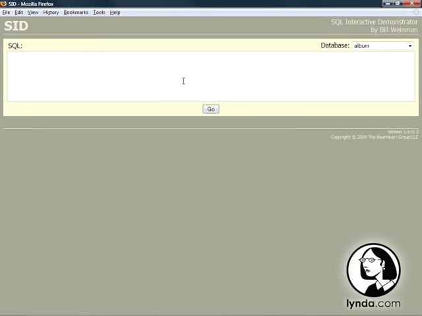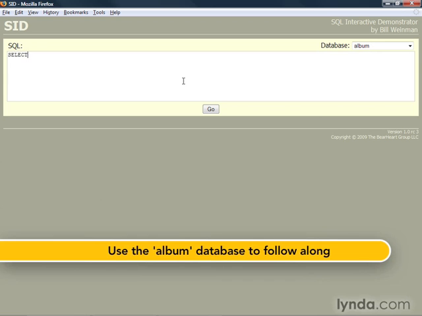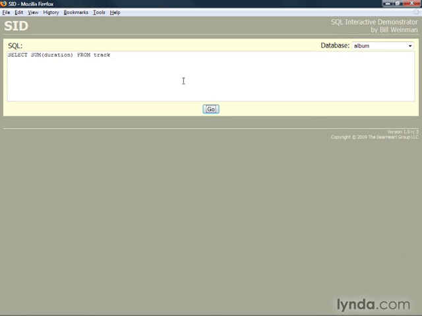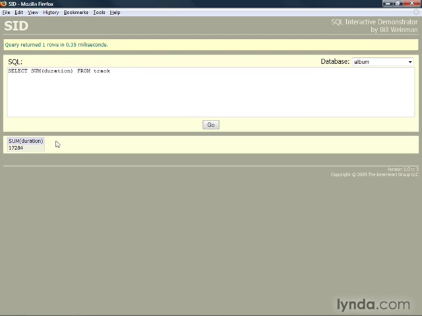So let's take a look at some of the more useful aggregate functions. This shows us the total number of seconds of all the tracks all added together in our track table. If we want to view that in hours, minutes, and seconds, we can combine it with the sec2time function.